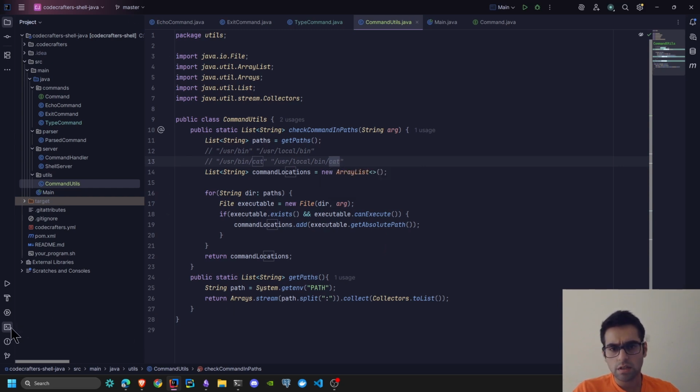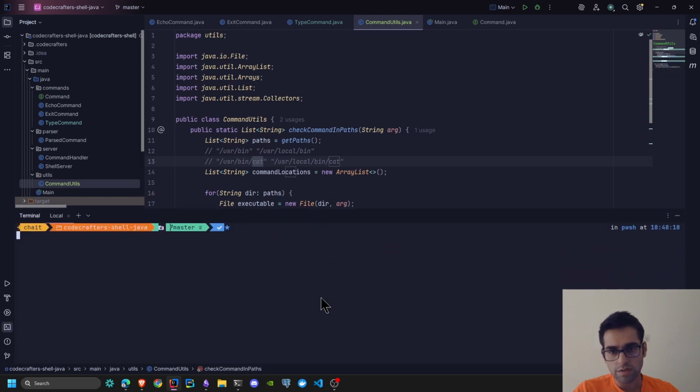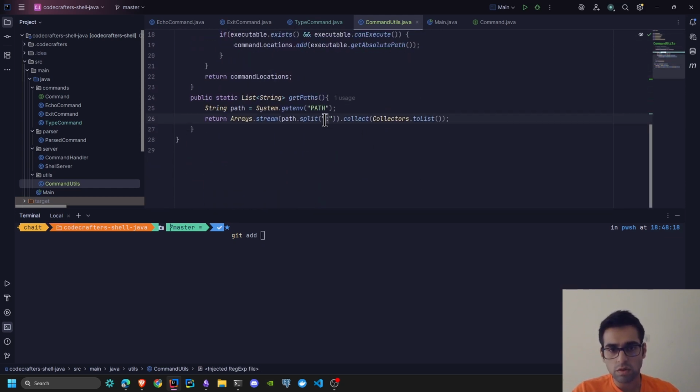Let's try. See, the cat example will work on Linux, but it won't work on Windows because on Windows we do not have cat. I would run it on my own system and show you, but I don't have any registered binaries. And since we are splitting on colon, it won't work on Windows. I can show you that by printing path.